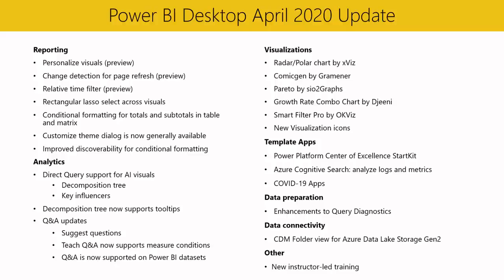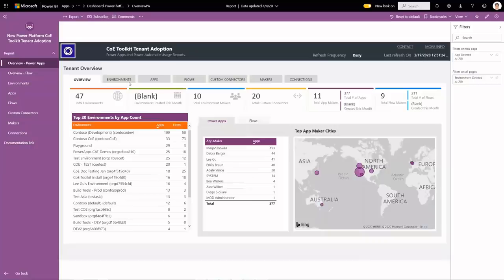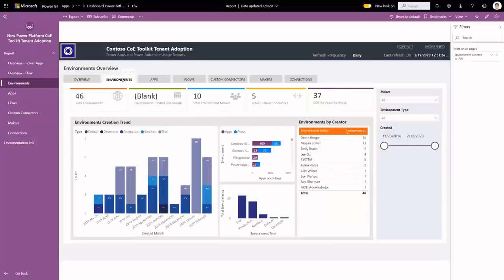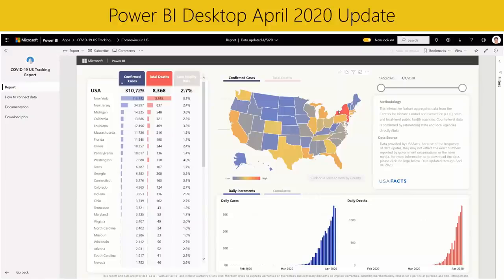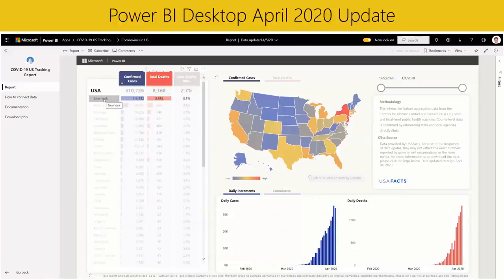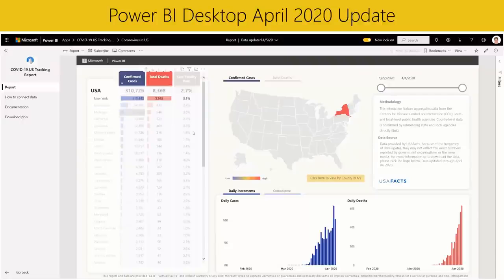We also have several new additions to our Power BI templates on AppSource. Template apps allow you to save time by connecting your own data to a pre-built report that you can personalize and share. This month's template apps include the Power Platform Center of Excellence Start Kit, which provides a holistic view of the resource usage in your tenant, Azure Cognitive Search, which is a cloud search service with built-in AI enrichment, and a variety of COVID-19 apps which help track cases over time by location.